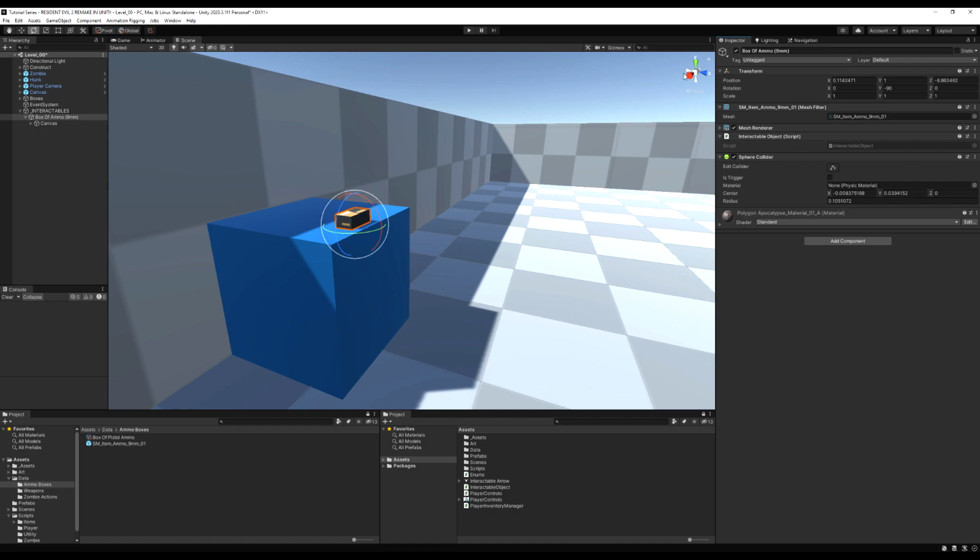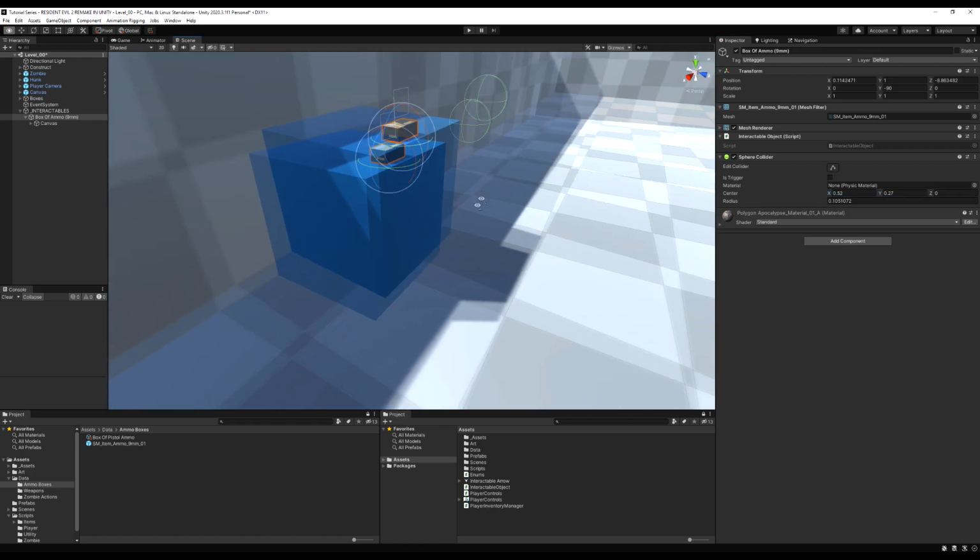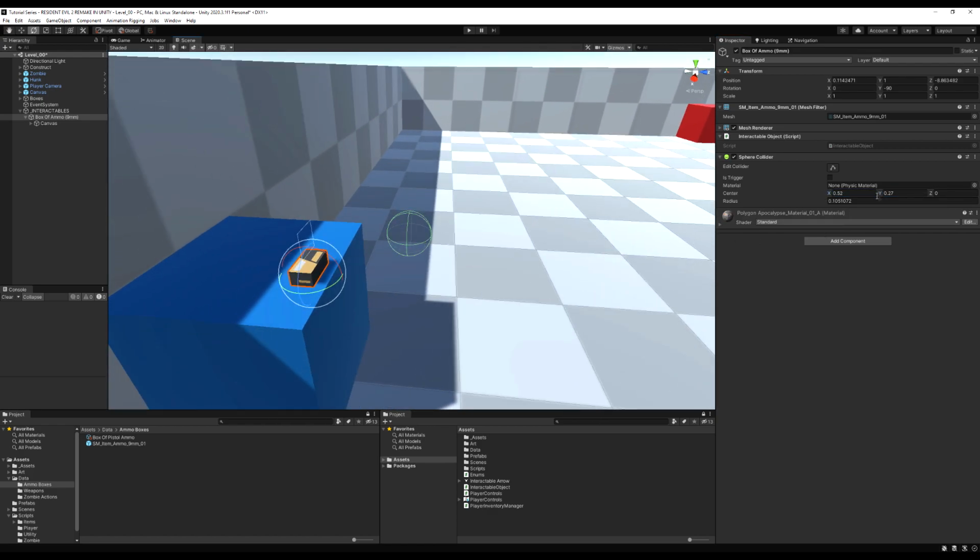And then I add a sphere collider. Let's actually make that sphere collider, let's put it out right in front of it, as in like right in front of the table that this is on, and then let's make it a bit bigger. So think of this as the bubble that if your player enters, it will basically prompt you to be able to interact with this object.